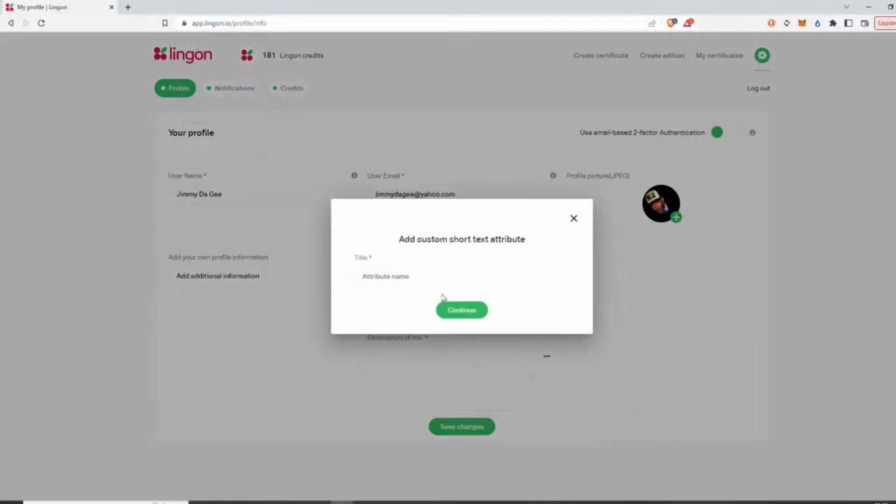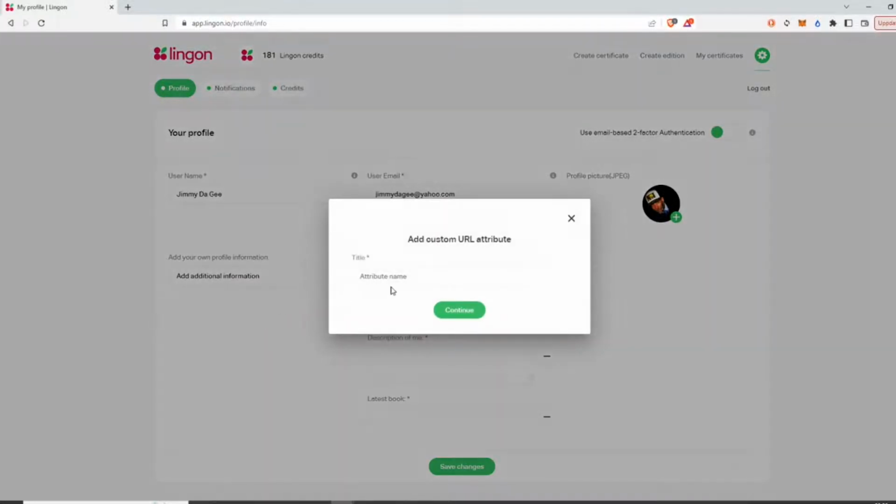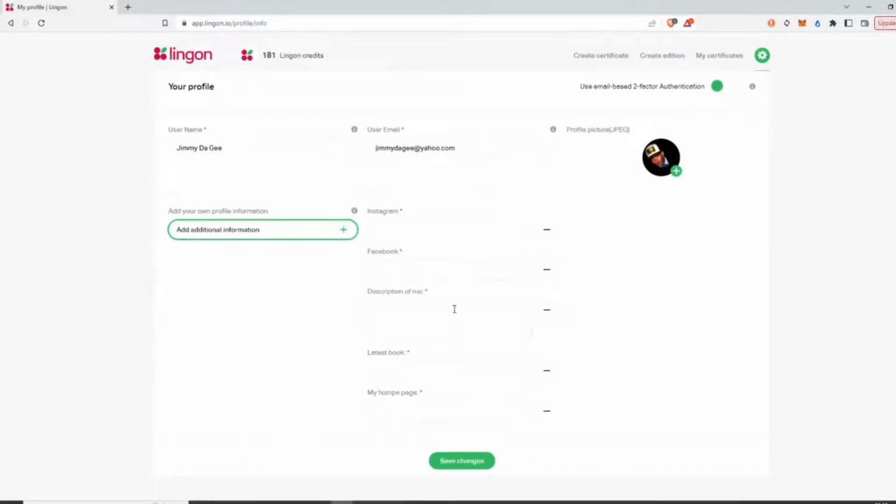Let's add my latest book, like this. So these are the headings that are going to be shown in the app. A web link to my URL, perhaps. My homepage. Okay, this is fine. So all this information is going to be shown on the app, and I will add the information now, but I won't have you waiting. We'll just skip to when I've already done that, like this.